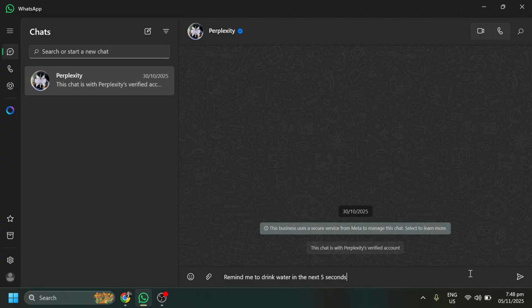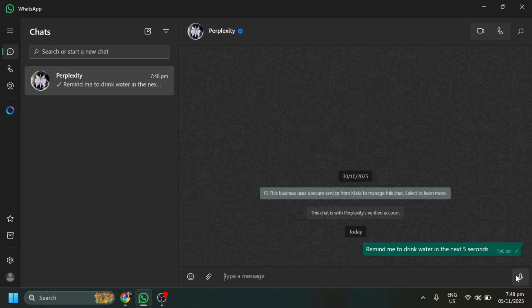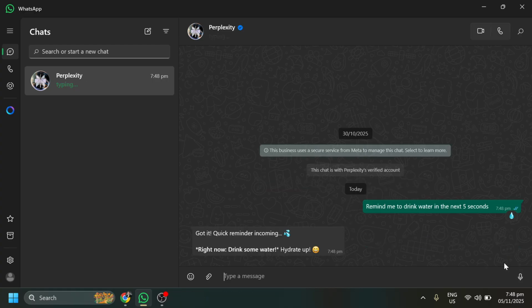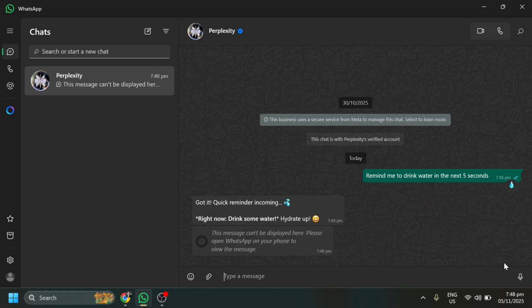Finally, it's time to send your prompt. After ensuring that your reminder text is accurately typed, locate the Send button, which looks like a paper airplane icon, usually found on the right side within the chat box. Tap this Send button to submit your prompt. Once it's sent, you'll likely see a confirmation in the chat that your reminder has been set successfully.